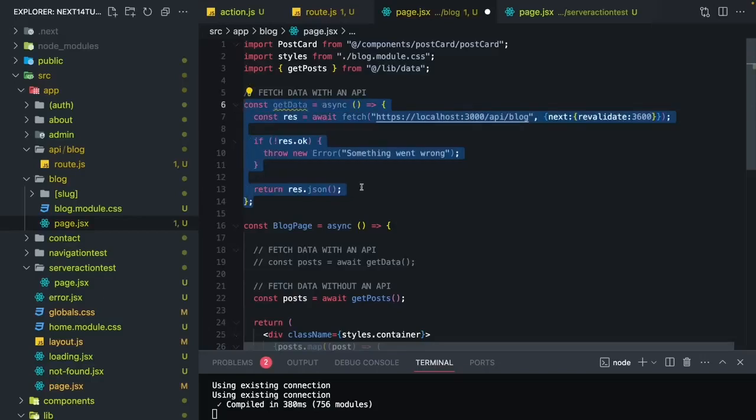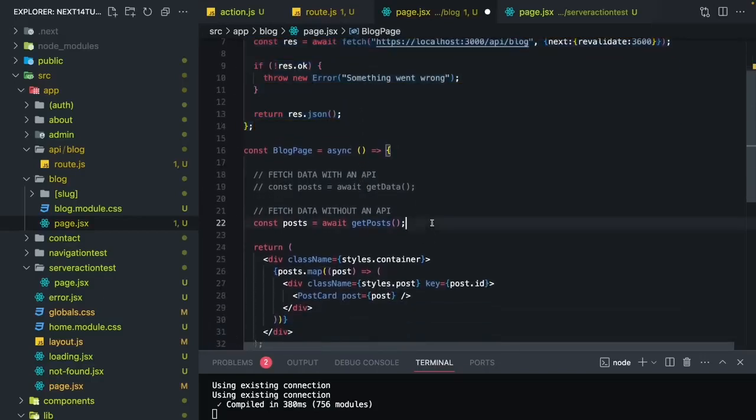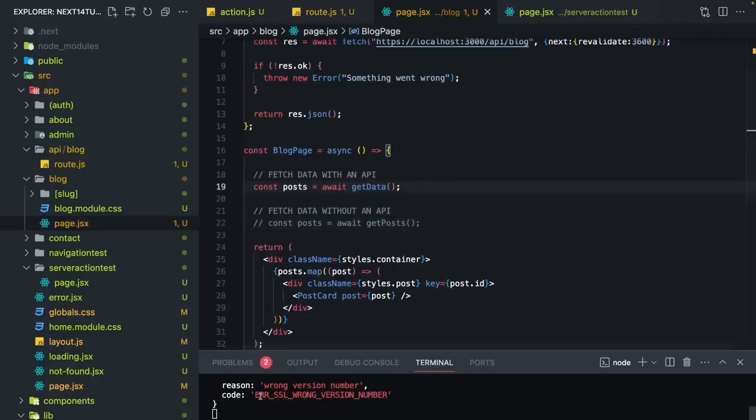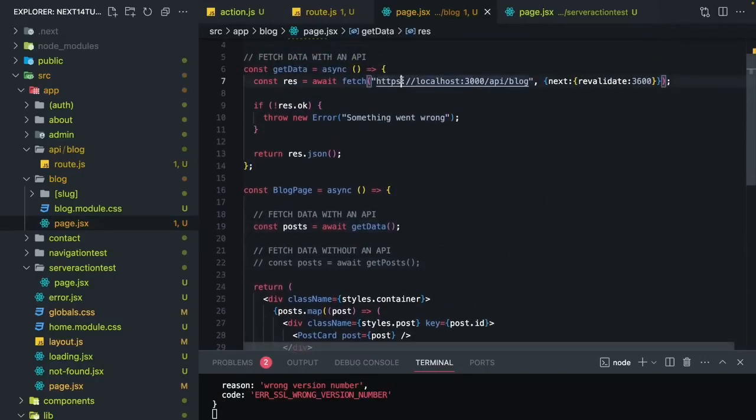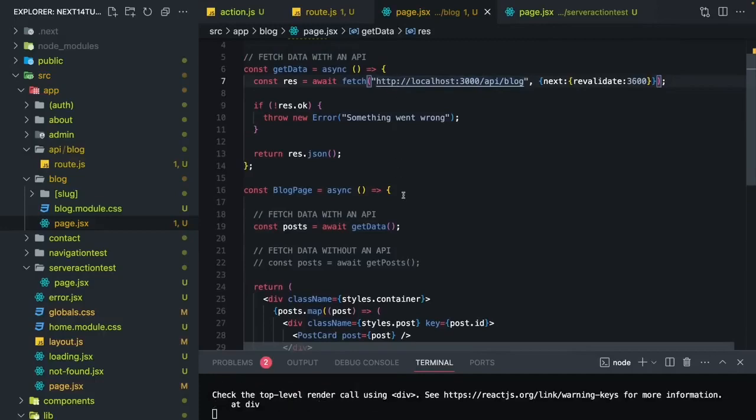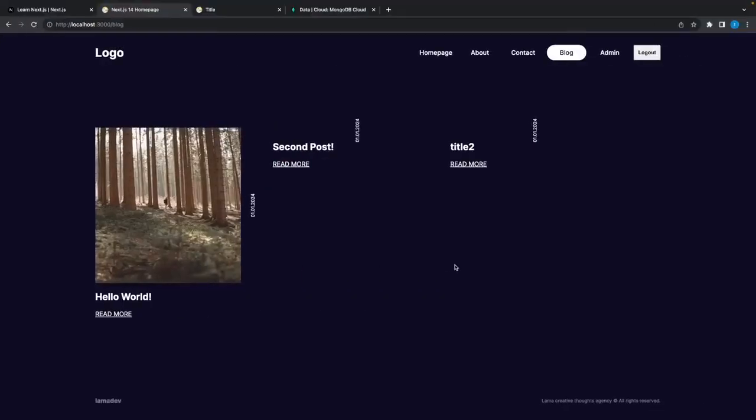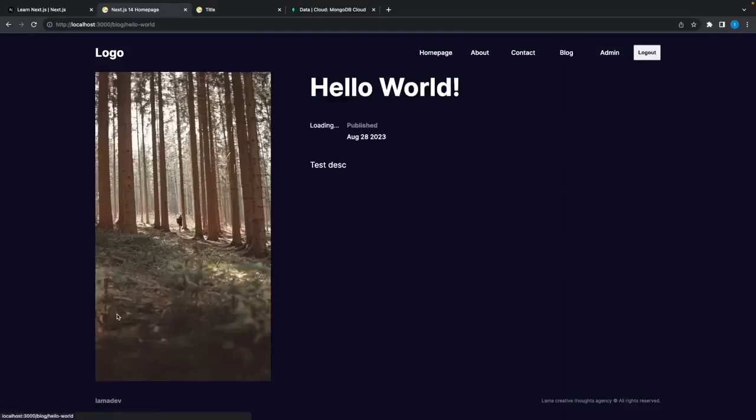Let's get this back, and right now I'm going to comment this out and take it back. There's an SSL problem, of course. It's going to be HTTP. Let's see. I'm going to refresh. As you can see, they are still here. Nothing has changed. So what about a single post?